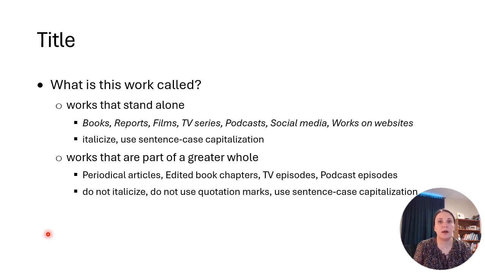Our third element of APA reference list entry is our title. So we ask ourselves, what is this work called? Works that stand alone, like books, reports, films, TV series, podcasts, social media, works on websites, we will italicize those titles, and we will use sentence case capitalization, which means we capitalize the first letter. The rest of the words will be lowercase unless they're proper nouns. You would capitalize the first letter after a colon if you have a title and a subtitle, but most of the words will be lowercase.